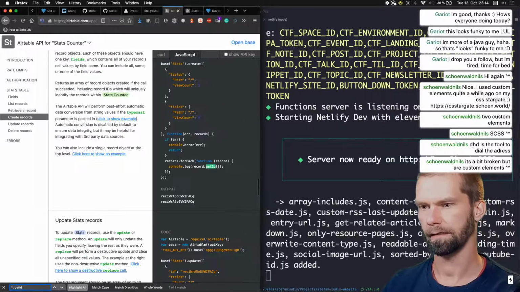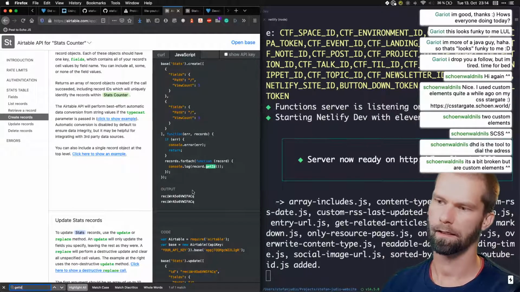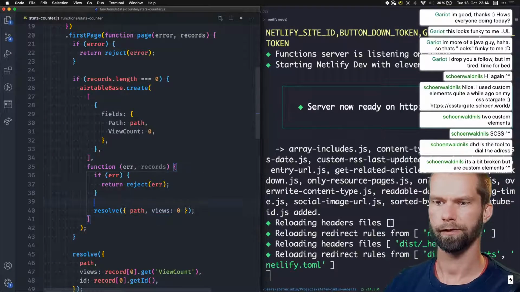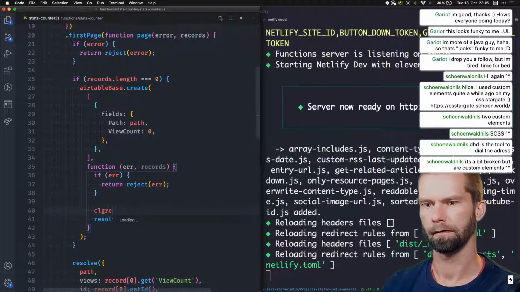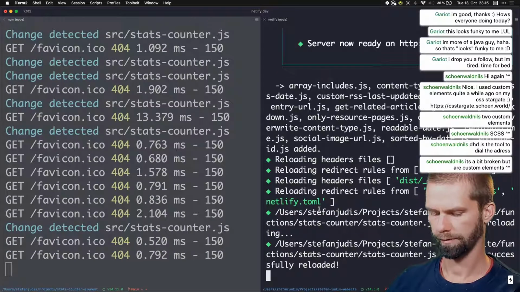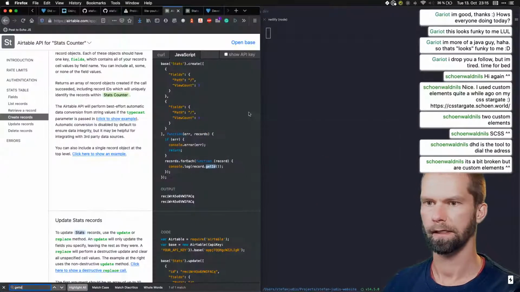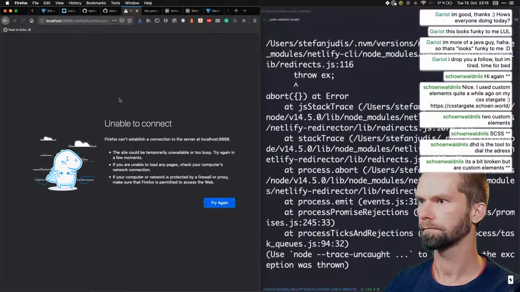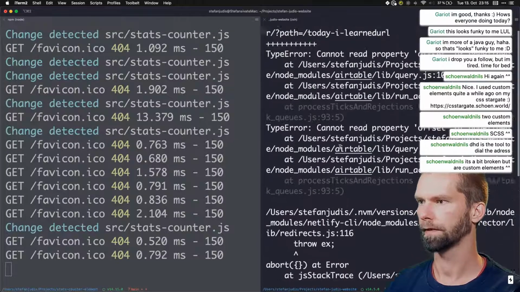Wasn't it get ID? Record get ID. Yep, that looks pretty okay to me. All right, next try here. Let's clean up the terminal. Let's refresh the function. No, it's not the ID.